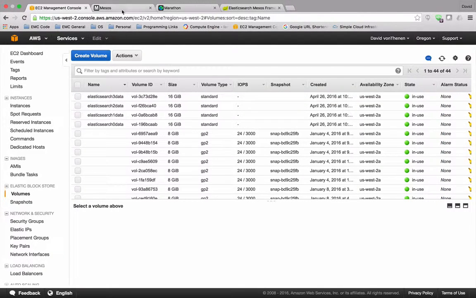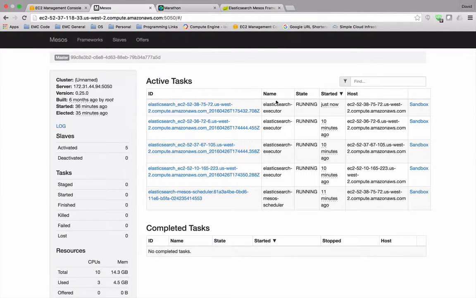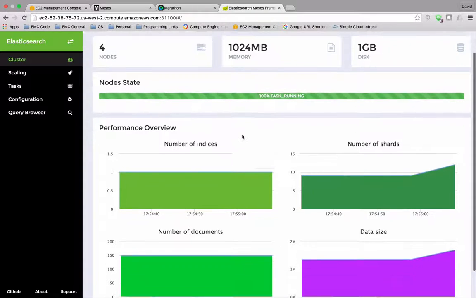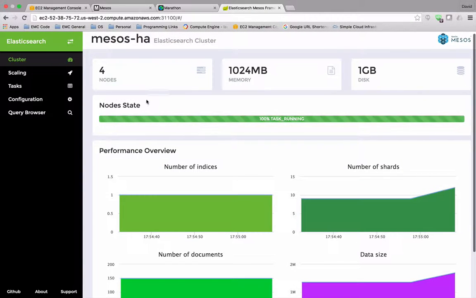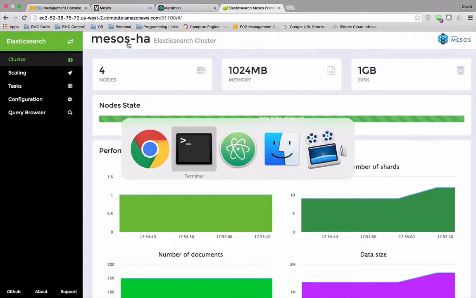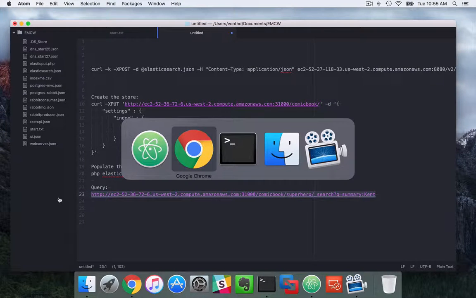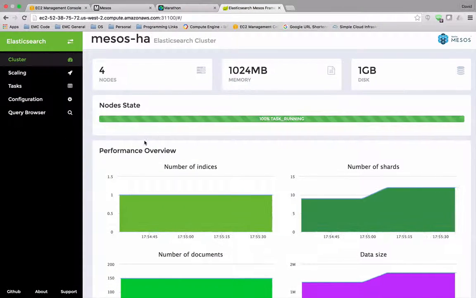And there we go, and it's in use, so that's number 3 right here, Elasticsearch 3 data. And we see that this new node is now in the running state, and we see that all the tasks are running here. All right, and just to verify that our Elasticsearch cluster is up and functioning, we can just do a query against it. Yep, so we have some data.